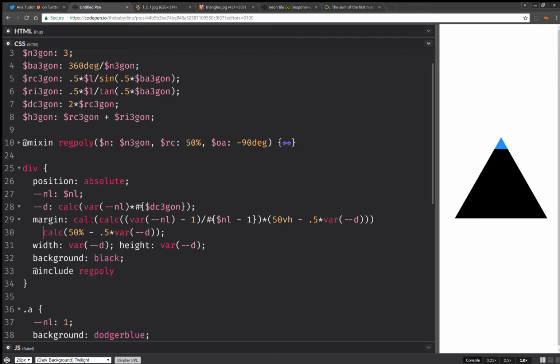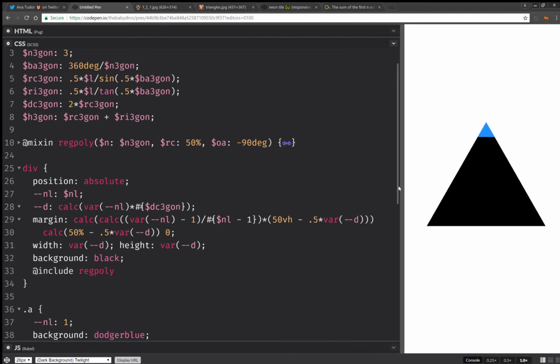What we've done here with this factor we've multiplied it with is 0 for the small triangle, and 1 for the big triangle. So we have this offset, so we put the big triangle in the middle vertically, and the small triangle at the top, 0 vertically. And one more thing, we're not going to need a margin at the bottom, so let's 0 that. And now we have this thing that's flexible, as you can see here. Okay, this looks good.